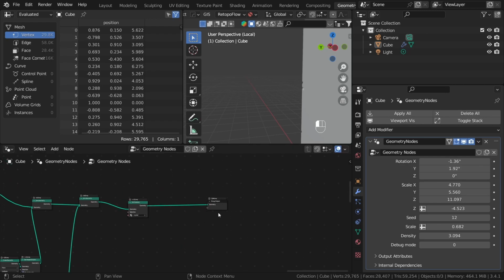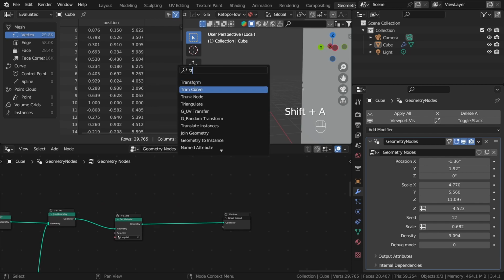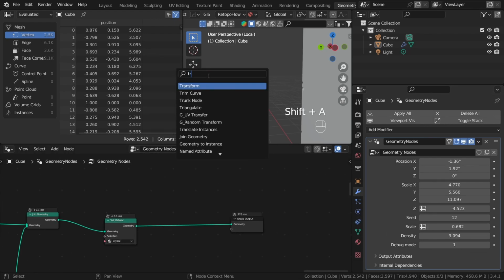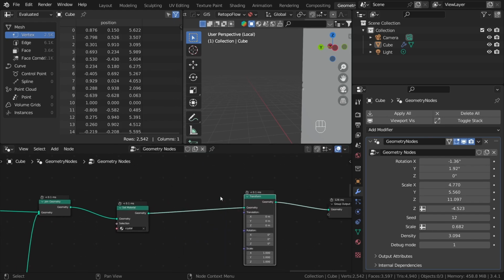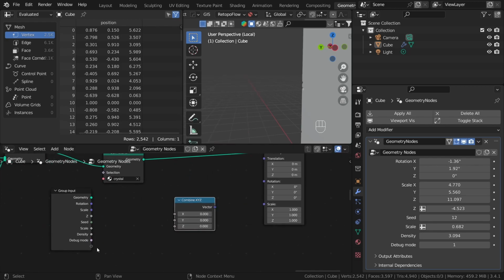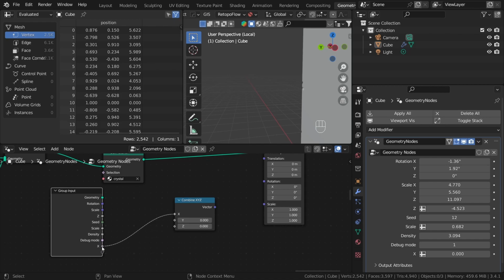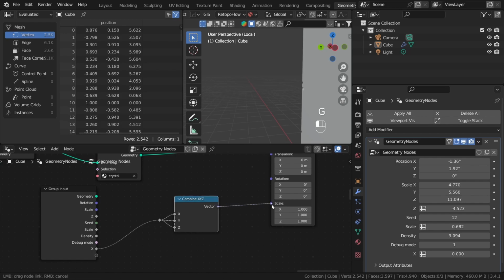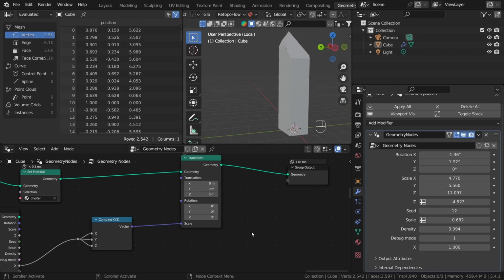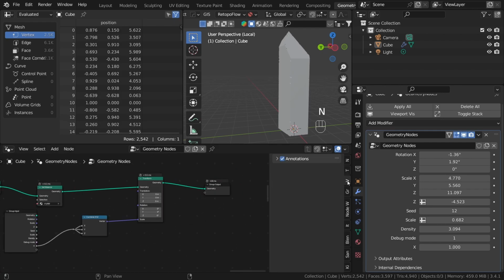So the last thing, I can just add a simple transform, not trim curve. I can turn off debug mode, turn on debug mode to work a little bit faster. And I can add a transform node. And I can create a combine XYZ node and plug the input into each input of the node and connect to scale. And now I have a simple slider to adjust the scale of my crystal. We can call it scale.